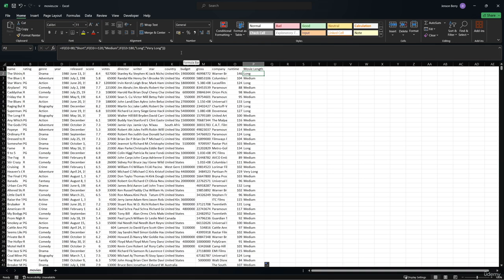To address this challenge, Microsoft introduced a function called IFS. And essentially, IFS is a streamlined function for handling multiple conditions in Excel. Instead of stacking numerous nested if statements together, like we have here, the IFS function allows us to evaluate multiple conditions in a more readable manner, making our formulas easier to maintain and understand.